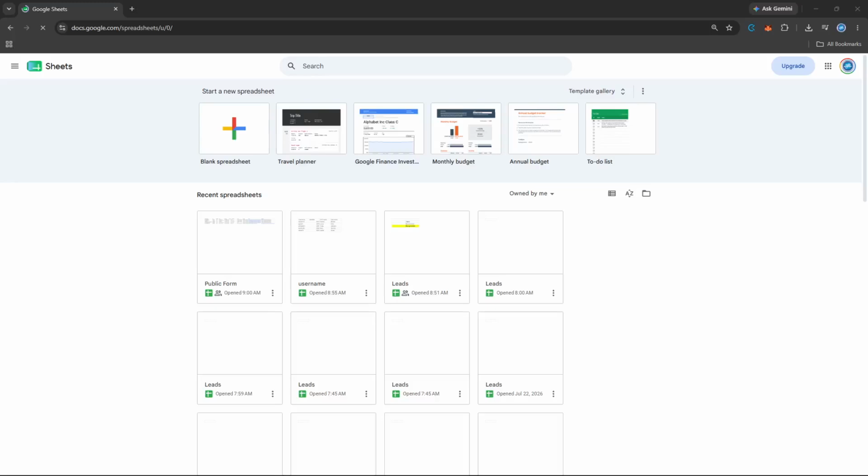Click File in the top menu of Google Sheets, then select Import, and choose the Upload tab to browse for your CSV file. That's the fastest route to bringing structured data from another application into a spreadsheet where you can actually work with it.